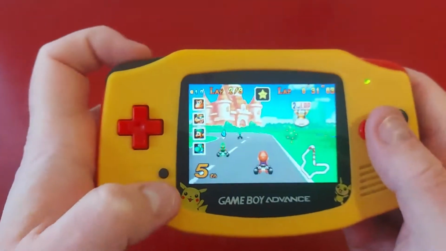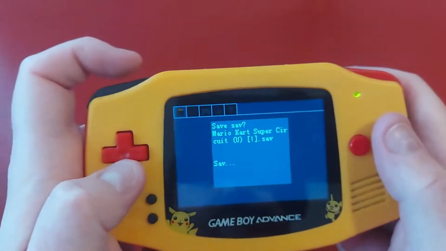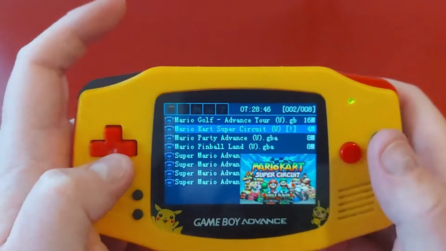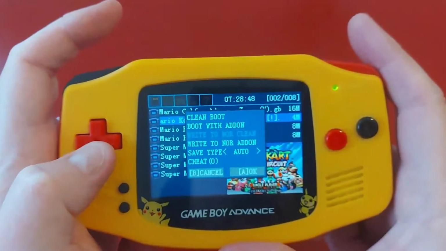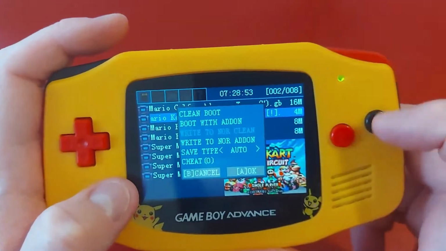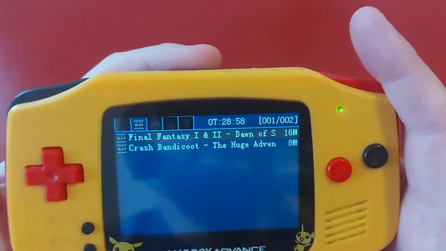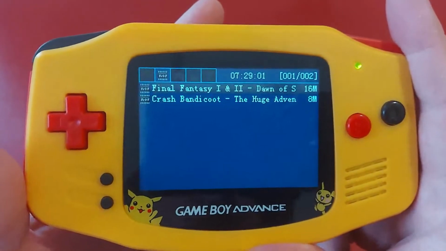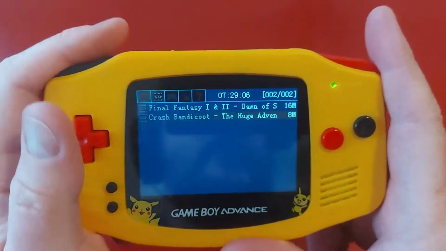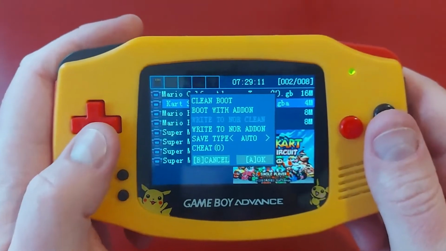So the next feature I'm going to talk about, if I can get out of this menu, there we go, in the GBA folder, let's just do Mario for now, is the write to NOR clean. So this is just to flash the actual game to your flash card. There's actually internal memory on this flash card, a 512 megabyte internal memory. I flashed Final Fantasy 1 and 2, Dawn of Souls, and Crash Bandicoot already, but I'm going to flash Mario Super Circuit. So you can write to NOR clean with add-on.